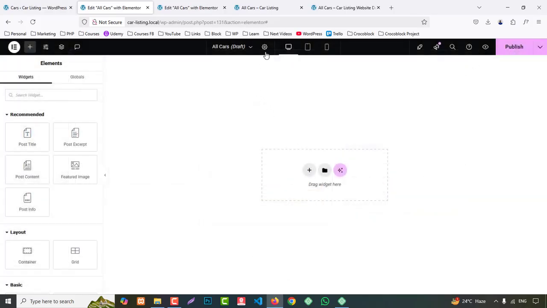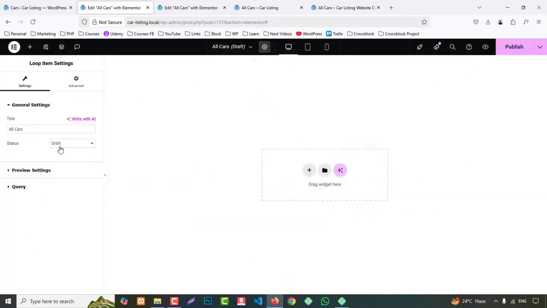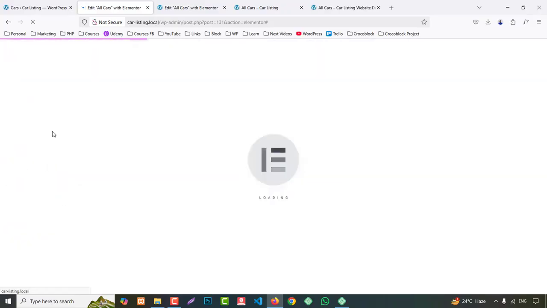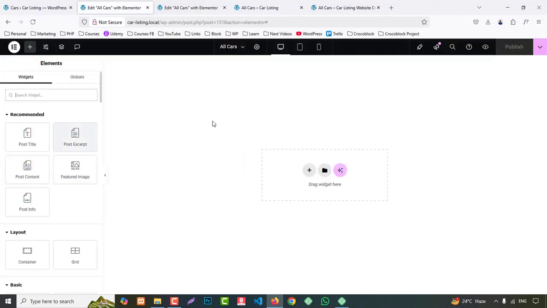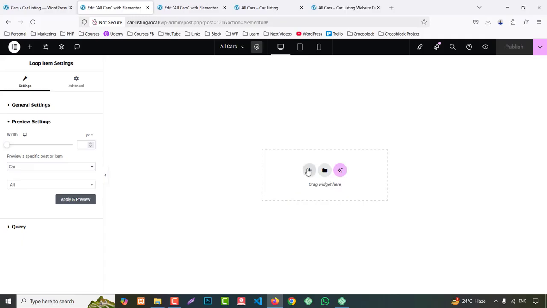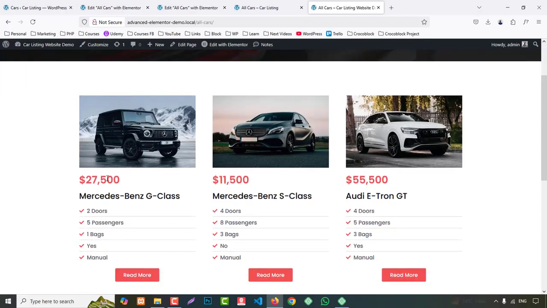Okay, so click global settings here, all cards, published. Preview settings, we can search for card. Okay, and for query we have post, that's fine. Click on apply. Okay, again check the preview settings, that's fine. Okay, and here search for like 400. Okay, now we need the image, then price, the title, list and button.